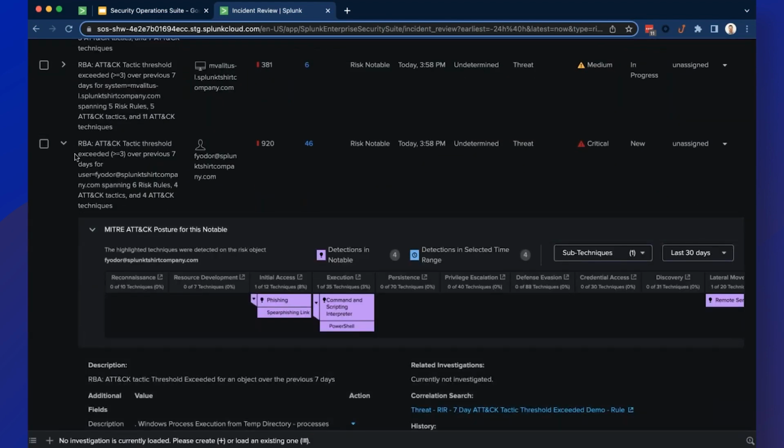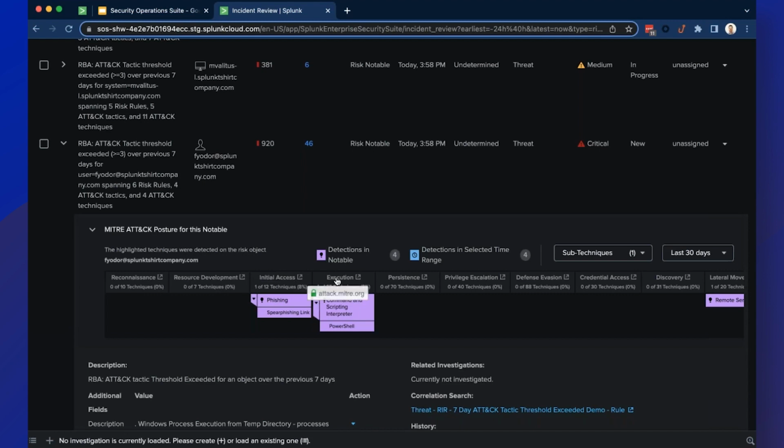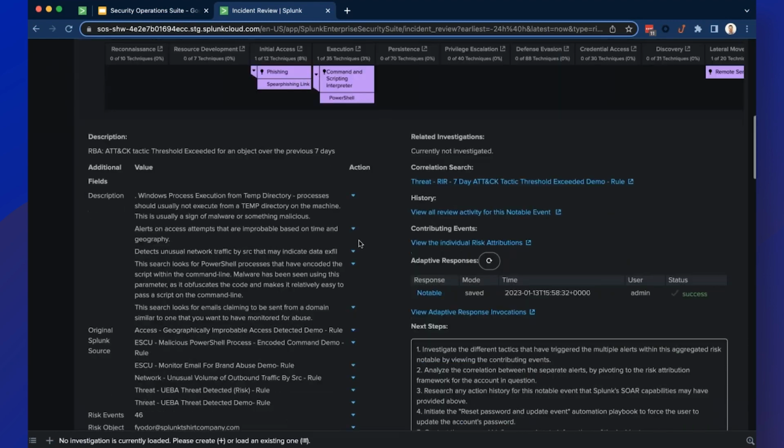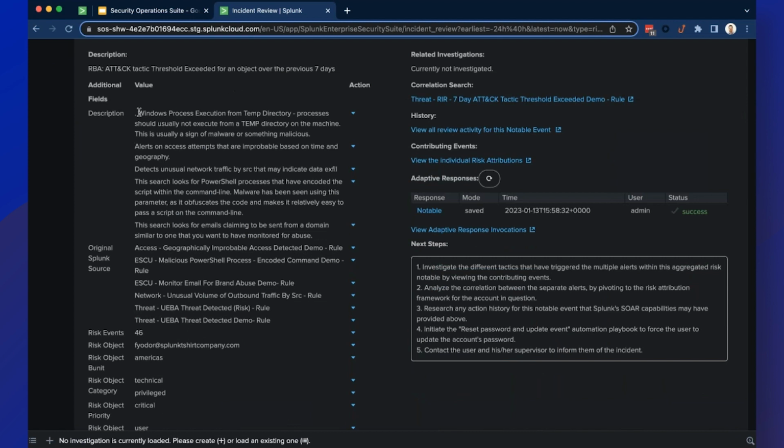So I just wanted to expand on it. We've expanded on it, and we can see the MITRE ATT&CK tactics that are triggered and the techniques. So initial access tactic, execution tactics involved, lateral movement tactics involved. Naturally, it's into a review, so we can see all the details on the left-hand side here.